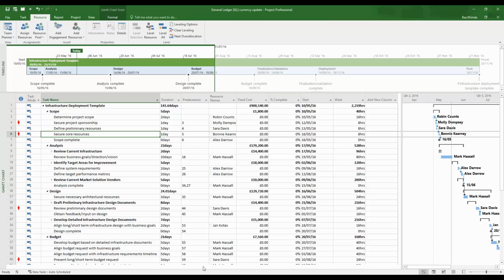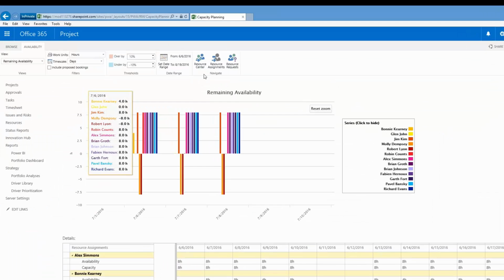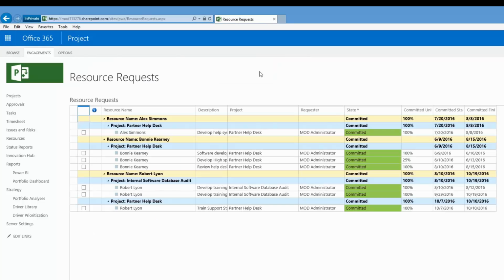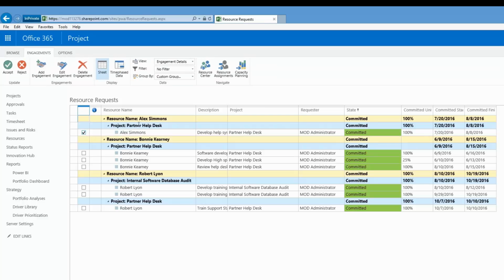And in fact, I can show you where that ends up by going back to my demo environment. So here we are. And if I go into my resource requests, there we can see all of the incoming requests. So these are requests that have already been populated, by the way, which is why it says it's committed as opposed to being a draft. But it really is a very, very straightforward process. And there you can see that you can select somebody. You can either edit the engagements or accept it or reject it. So lots of options there around resource management.